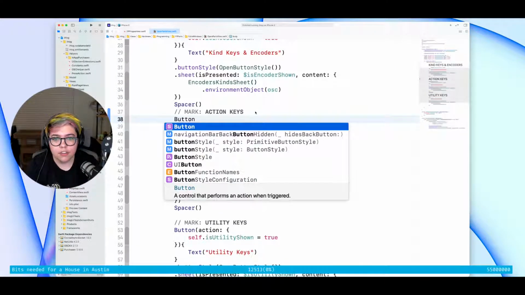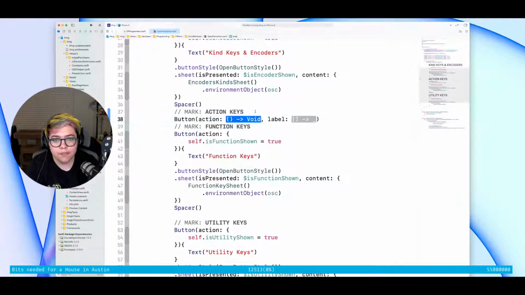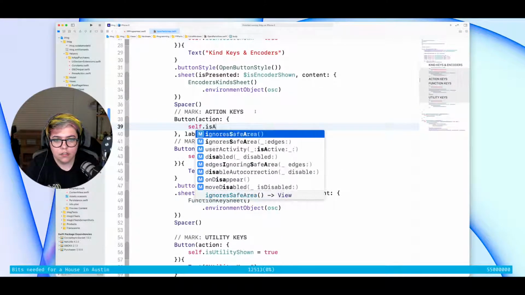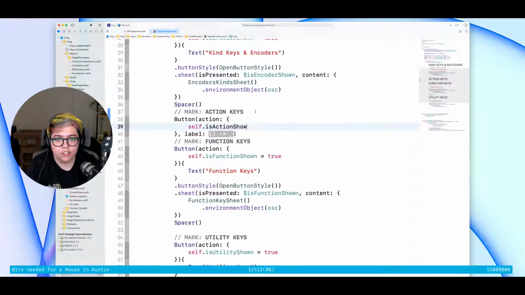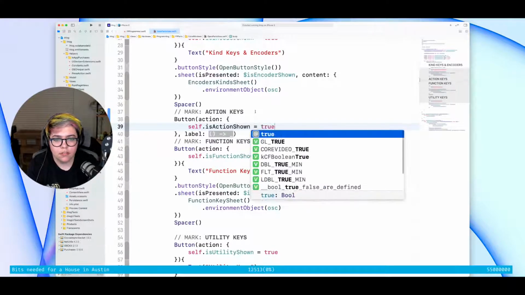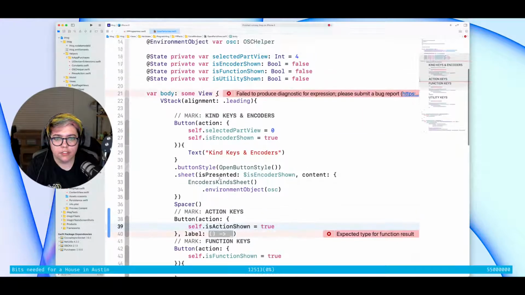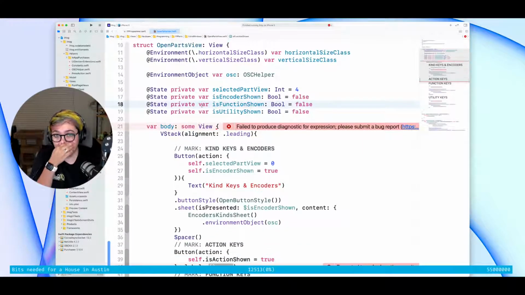So we're going to put action buttons here. So we'll do. I don't have an is action shown. So it's going to throw an error because I don't actually have that is action, that boolean up here that says is action shown.